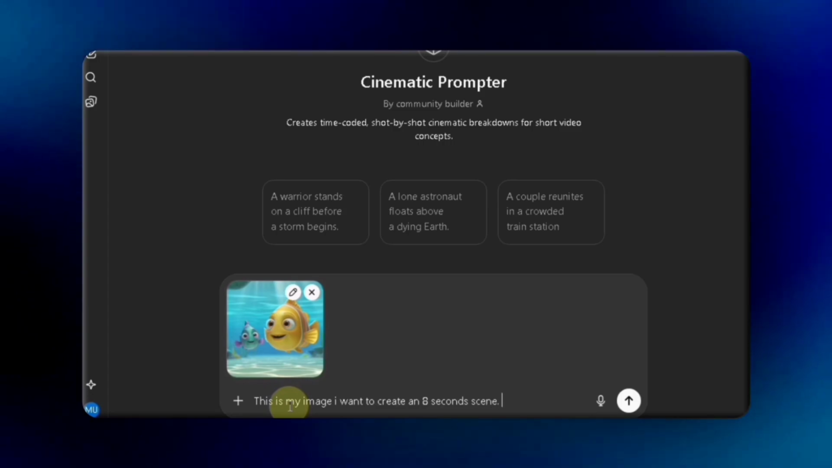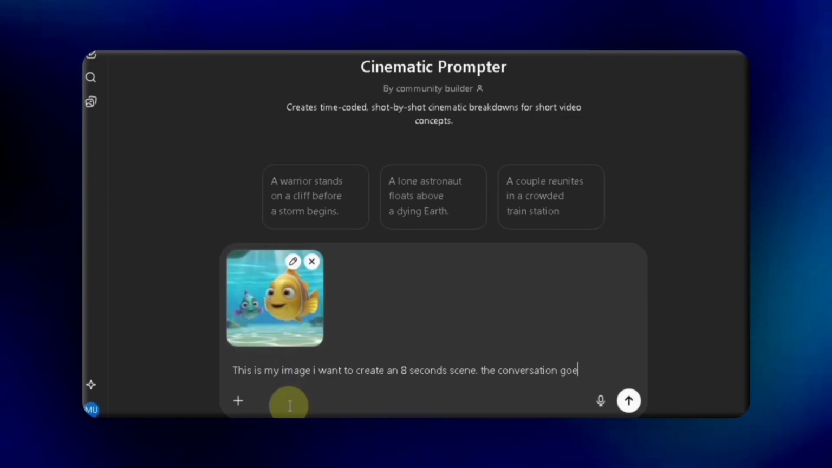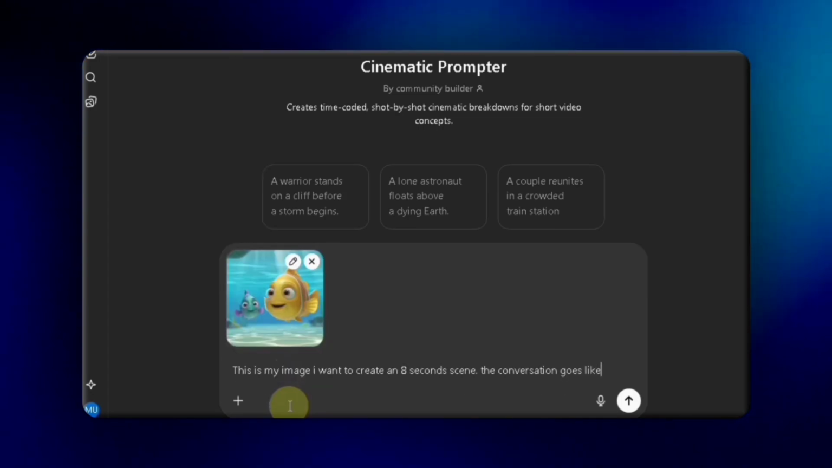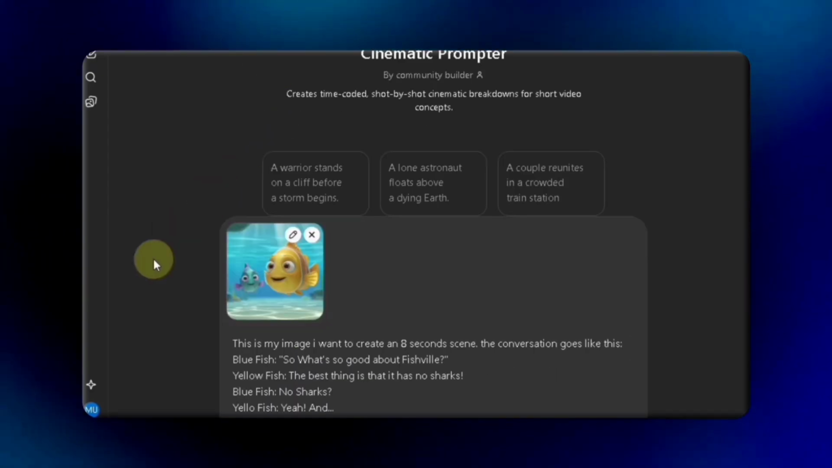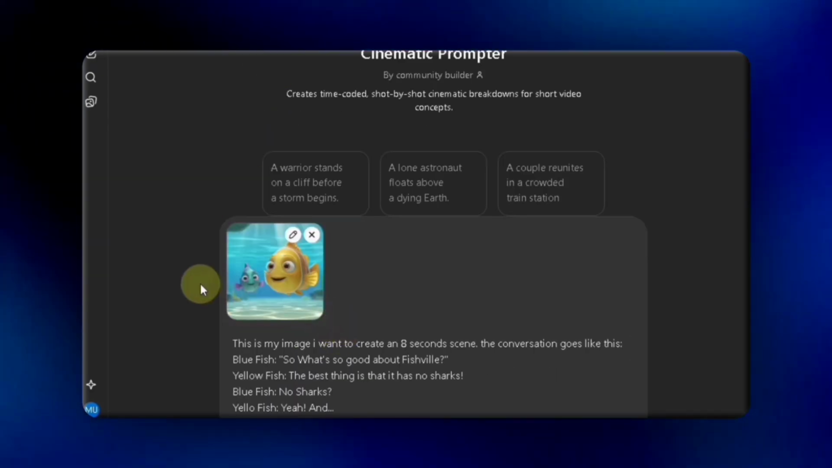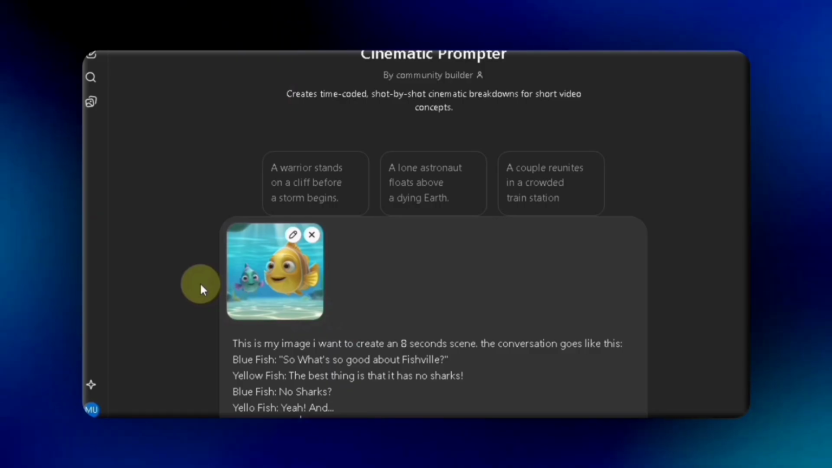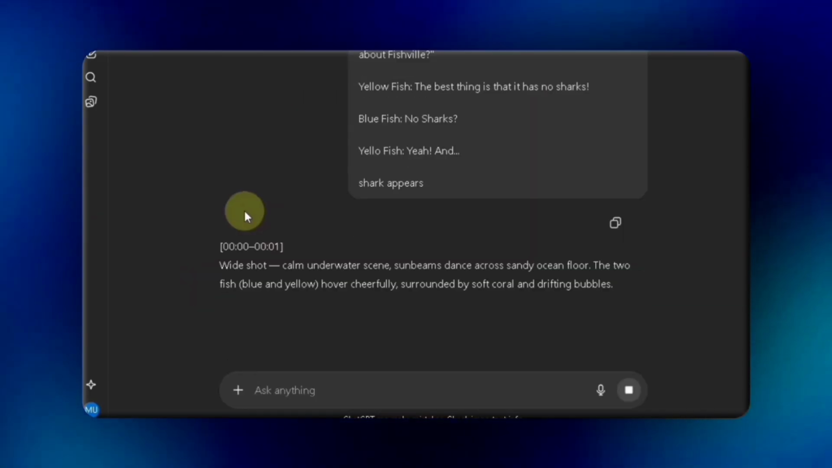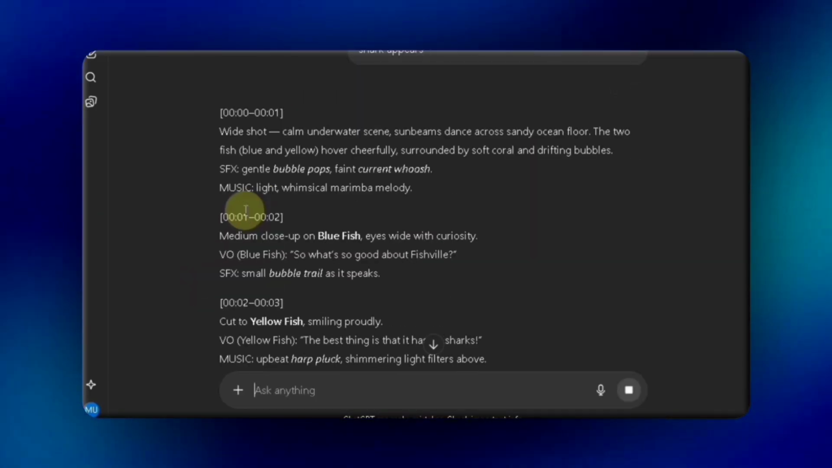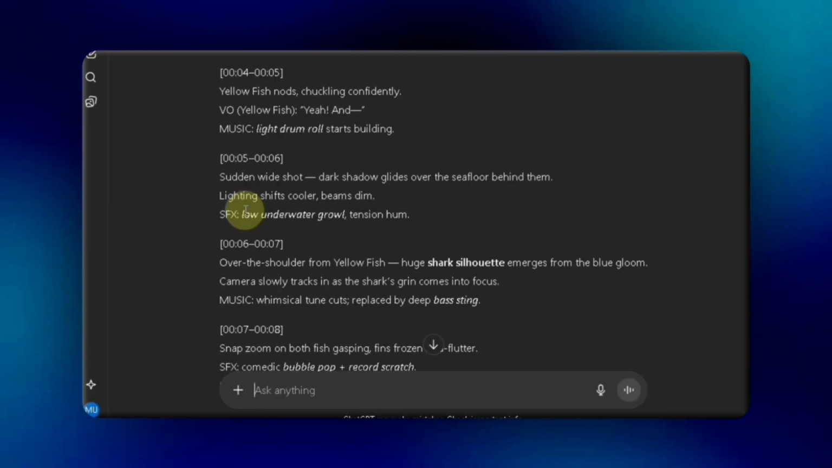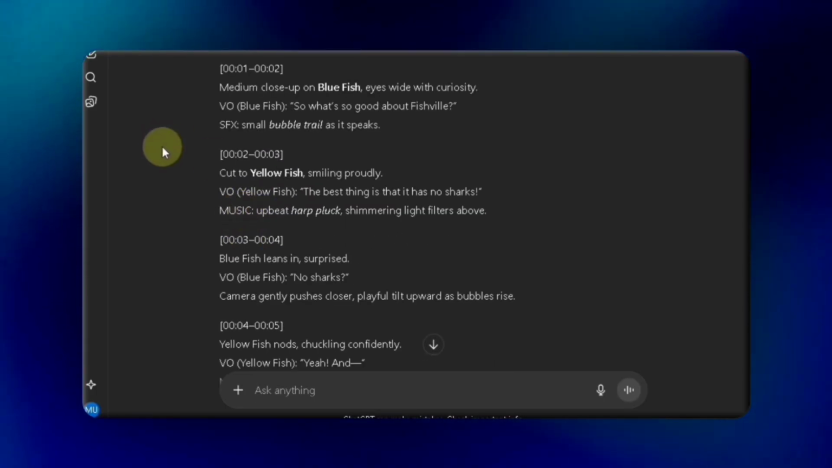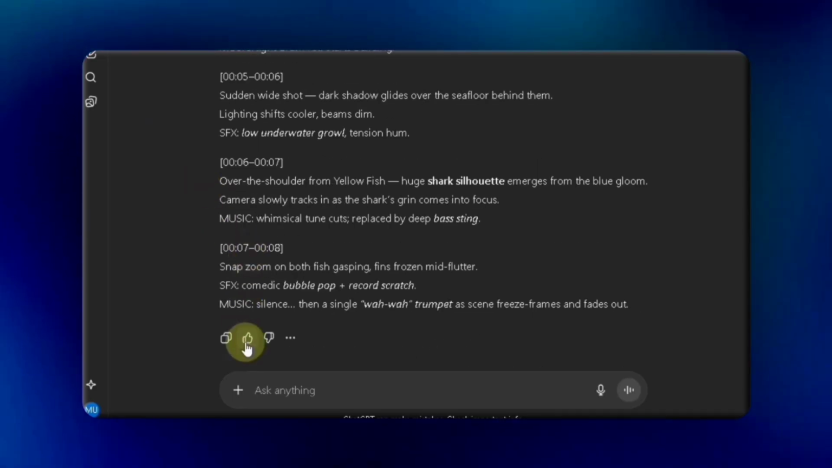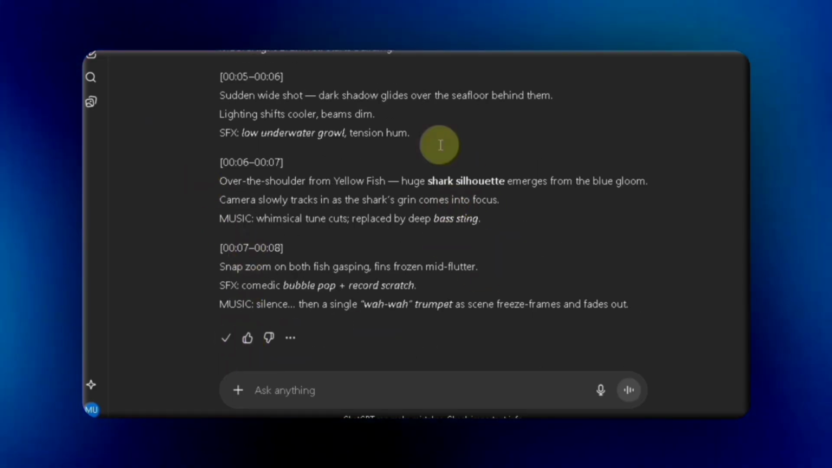Then in the message box, describe the kind of video you want. For example, I just gave it a few dialogues that I want the fishes to say in the video. You can do the same thing. Whatever story or vibe you're going for, just explain it clearly. Now hit run again, and after a few seconds, you'll get a full, detailed video script ready to use. Everything will be organized, smooth, and perfectly structured. You can literally copy-paste this script into your video tool, and you'll get super accurate results.